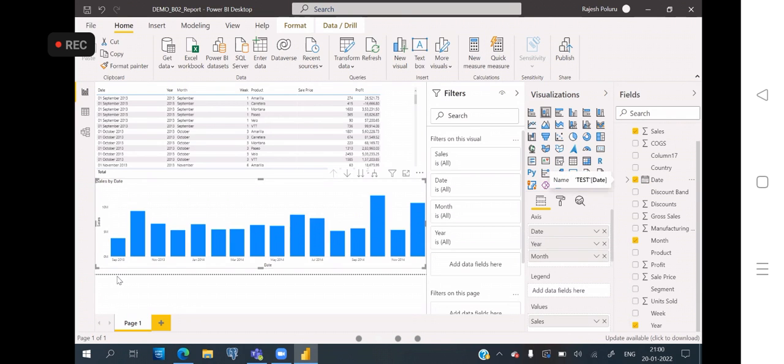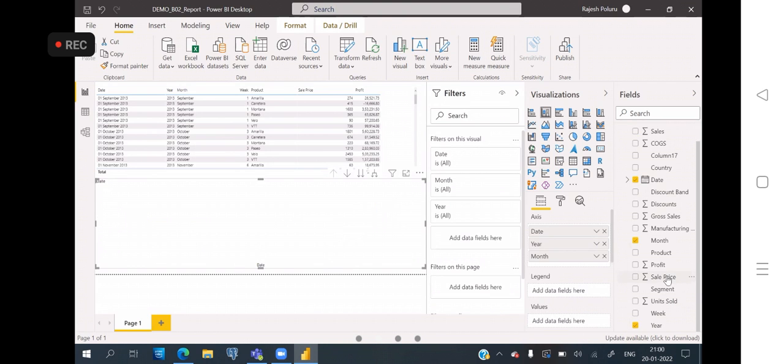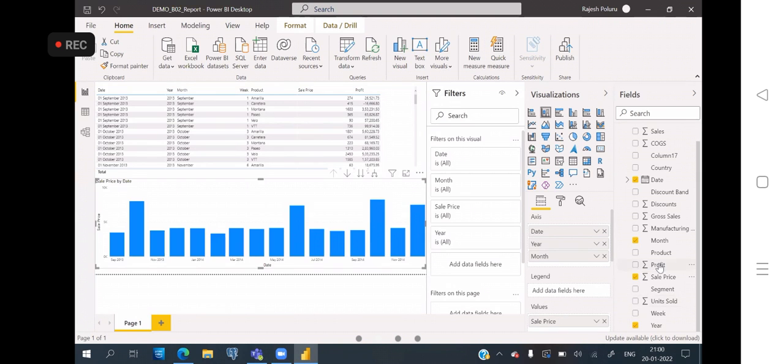See now it is showing in a date format. Okay, now so on this 2013 the same value you can see it. Okay, for example here what we have added is sales price and profit. Let me add sales price in the values, and profit also in the values.